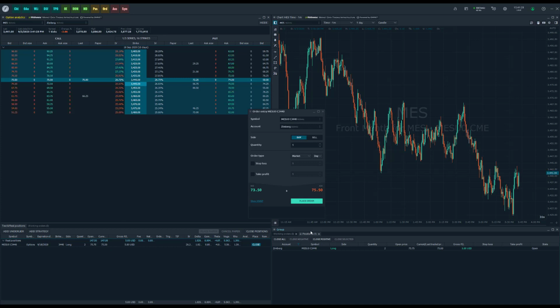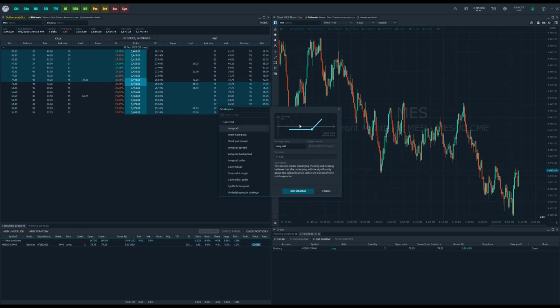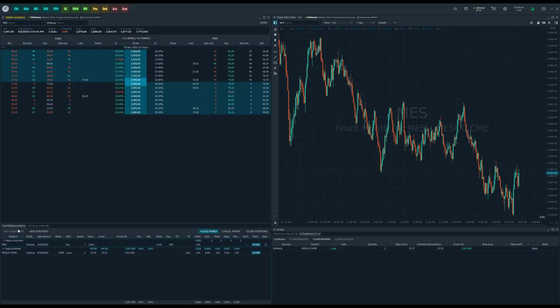And again, we are making a part 2 in this where we will cover more advanced features, how to configure these columns properly. As you can see, there are strategies available that you can add and create for yourself. You could add an underlying symbol. There's a ton you can do with this. We'll get into that soon.